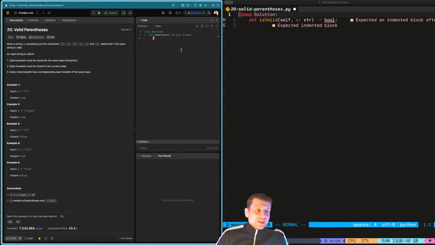Okay, Leetcode number 20, Valid Parentheses. Given a string containing just the characters, determine if the input string is valid. An input string is valid if open brackets must be closed by the same type of brackets. So they must match. If this opens a bracket in a string, this must close it.